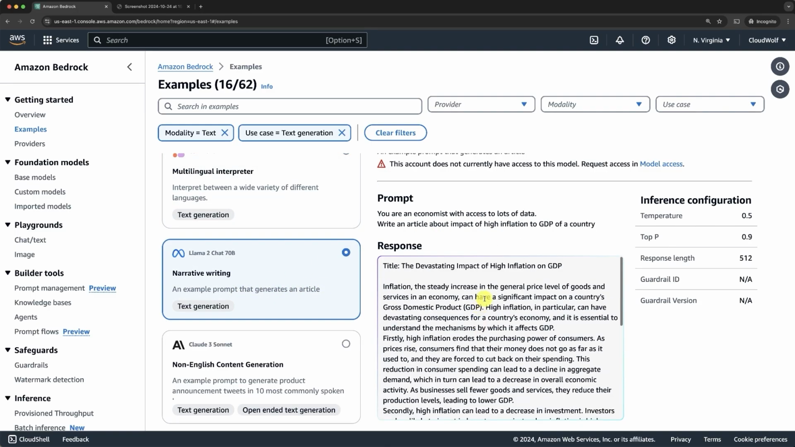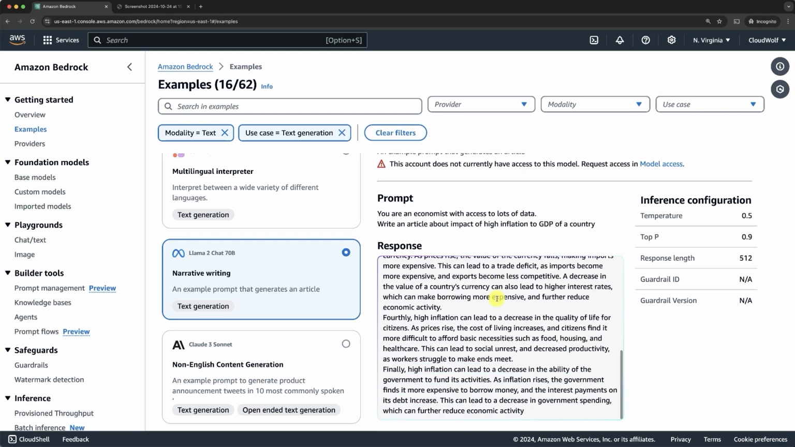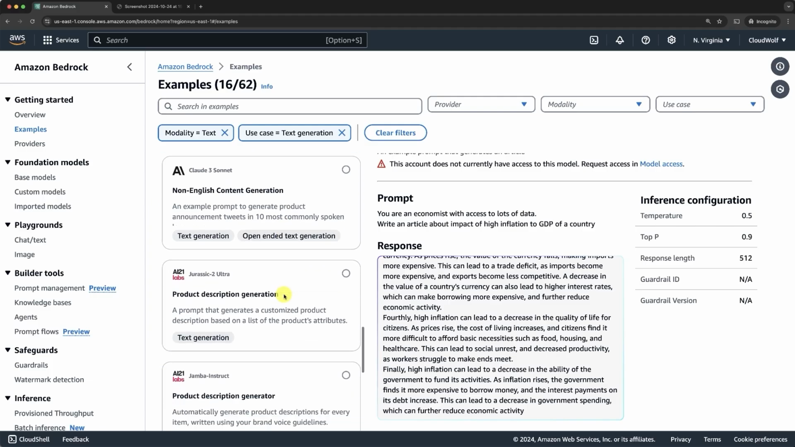Now, narrative writing, an example prompt that generates an article. So yeah, that's article generation. You are an economist with access to lots of data. Write an article about the impact of high inflation to the GDP of a country. And then there you go, in the response, you have the title of the article and the article itself. Pretty cool, no? It's amazing all the things you can do with text generation with different foundation models.